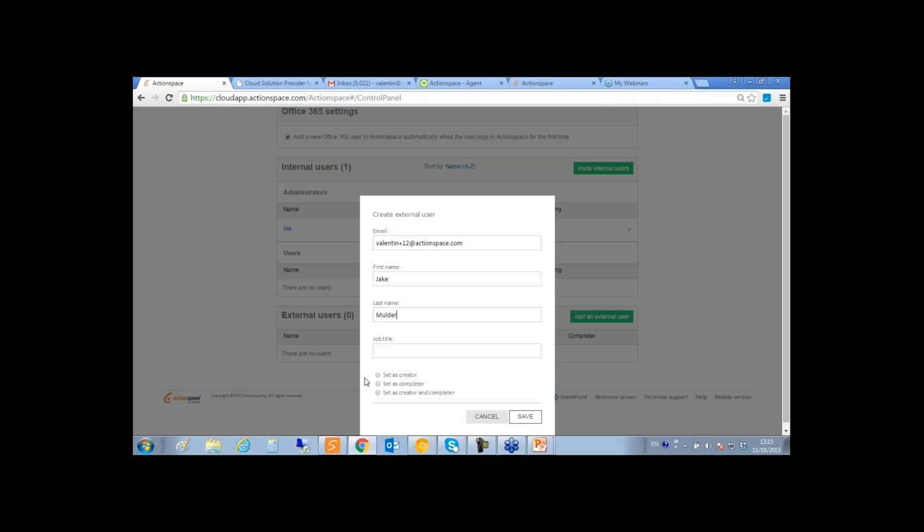And you see here that we've got 3 different options to choose from when you are adding an external user to your Office 365 collaboration space. You might set the user as creator, which would mean that he or she will be able to create new tasks, new assignments, split them into projects, but will never be able to complete them. Thus, this user will be able to assign tasks inside your team and will not be able to receive tasks from you. This is a typical scenario for a service desk, for instance, if you want to use Actionspace for organizing your help desk inside your company.